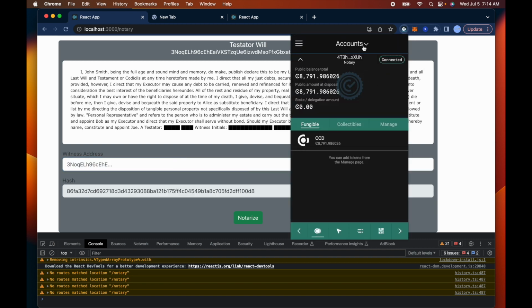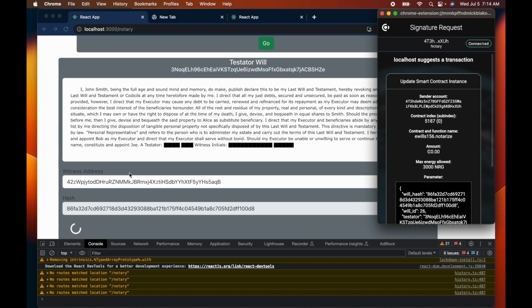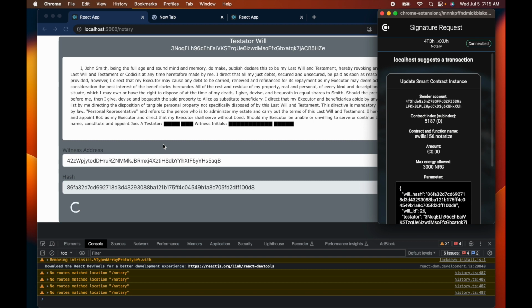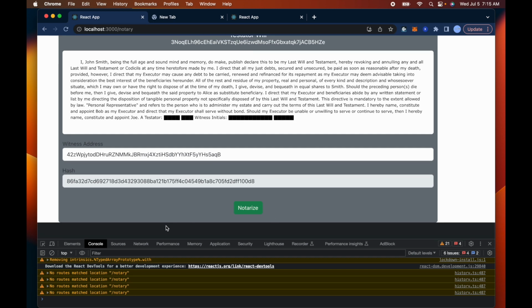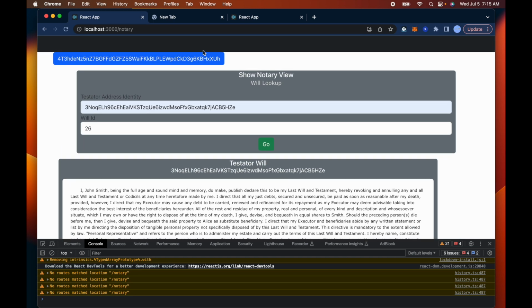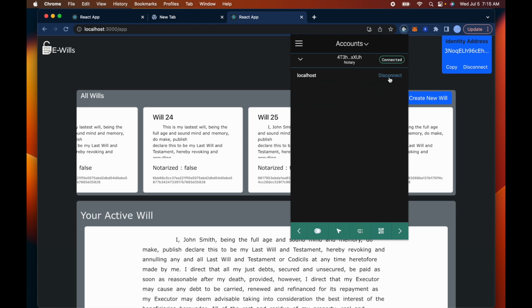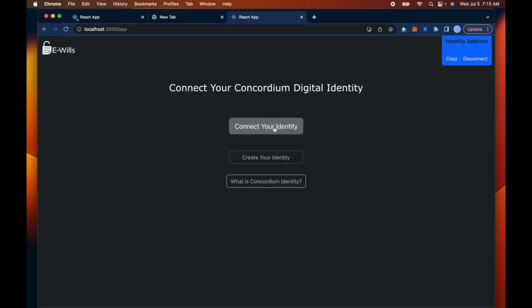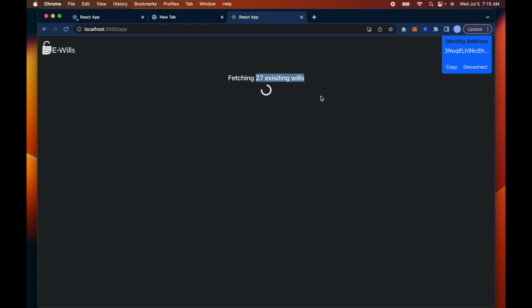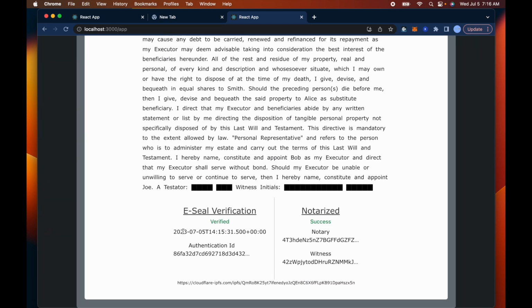But okay, so anyway, we'll enter our witness. Now, like I said, I'll use this address in the middle. Okay, so here is, we'll confirm our transaction, and this will notarize the will. Okay, so go back to our testator, make sure we are disconnected and connect our testator again. We'll just refresh. So we have 27 existing wills. There we go. So yeah, this is the updated one.